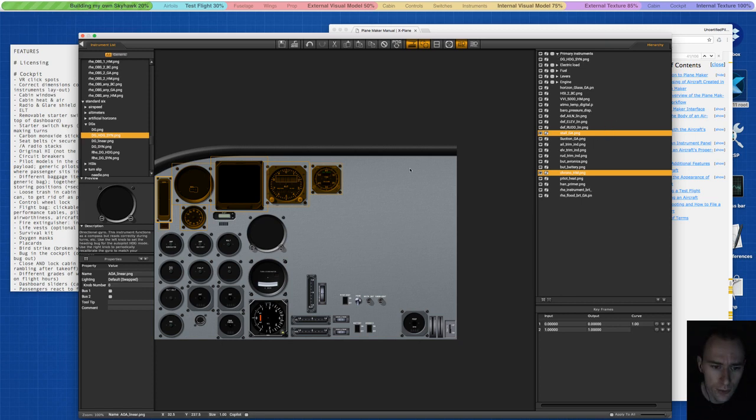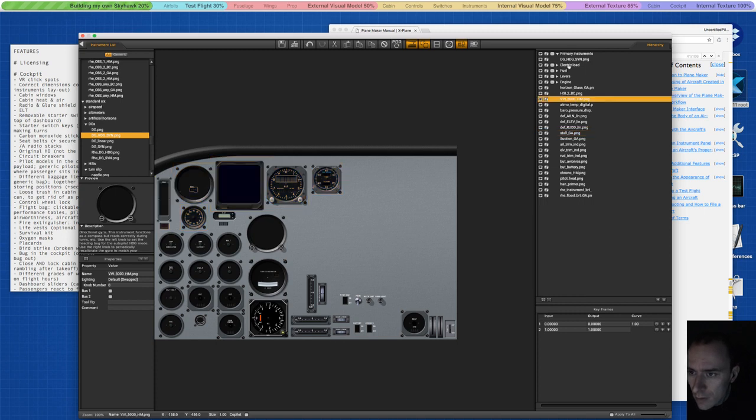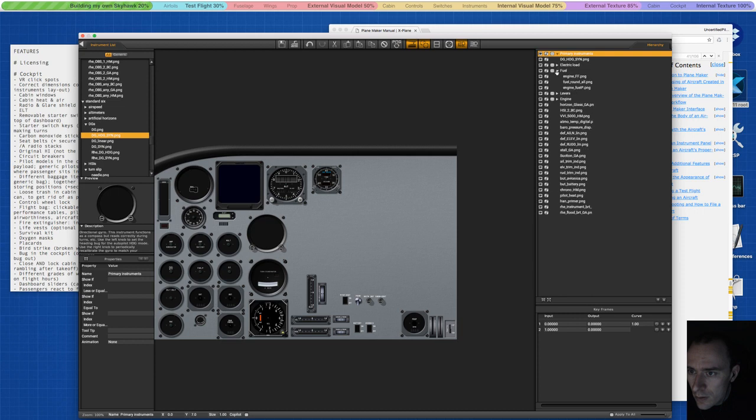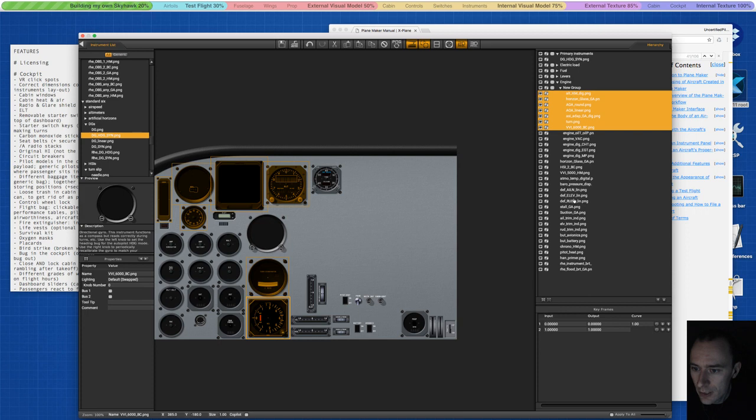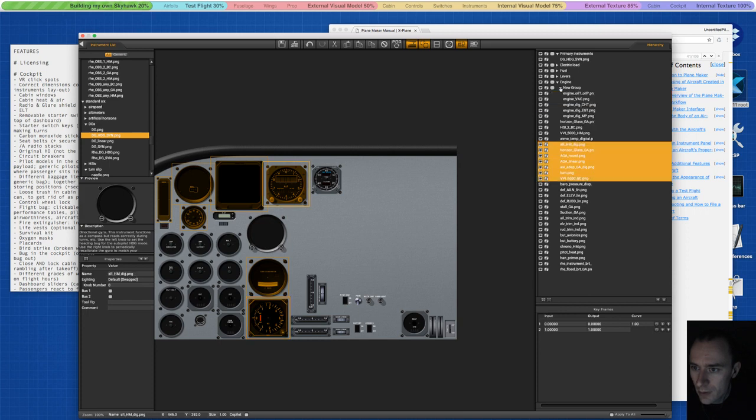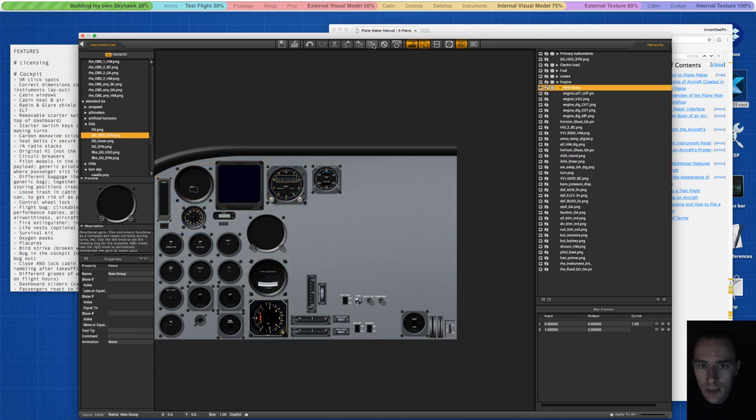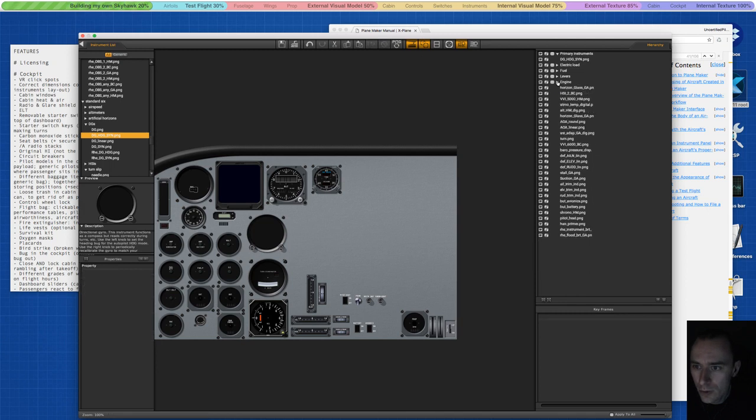Why do I only see 2 selected? Why selected 4 there? Primary instruments. There's a new group. That's ridiculous. And this one can be removed.